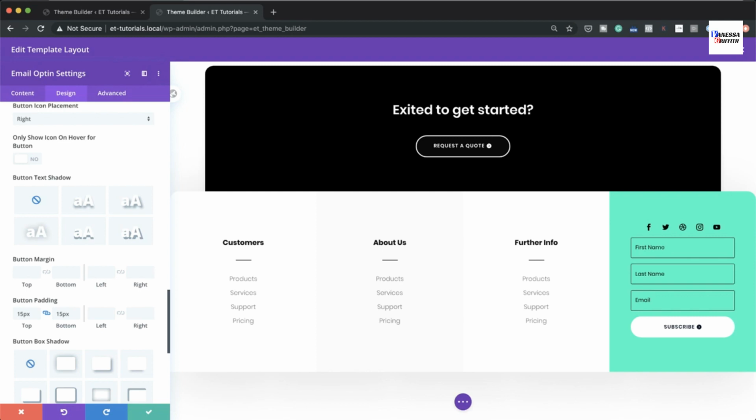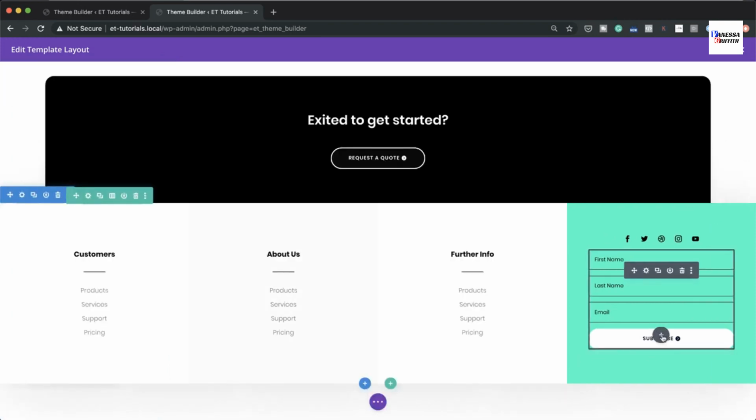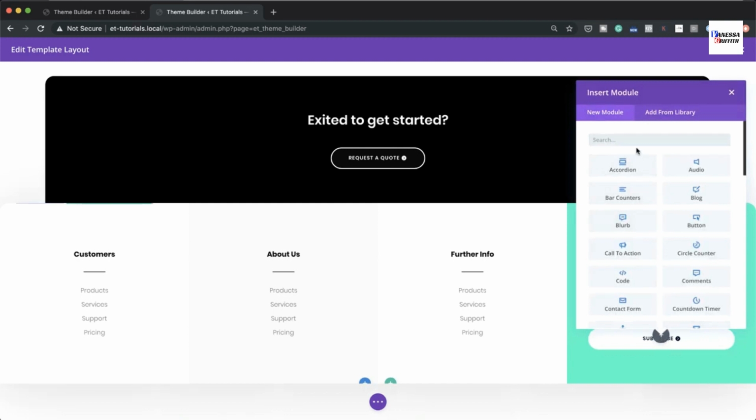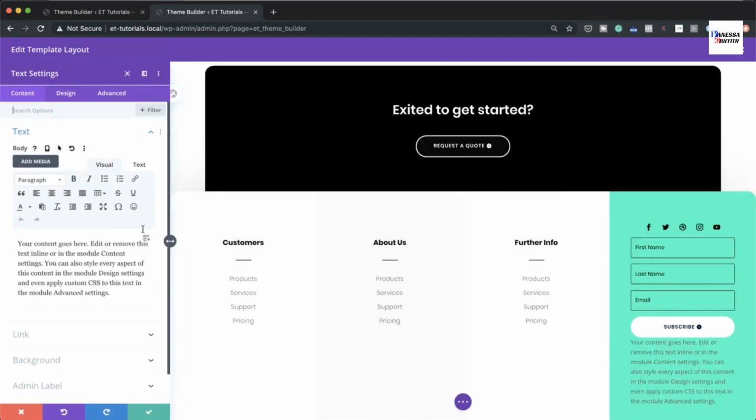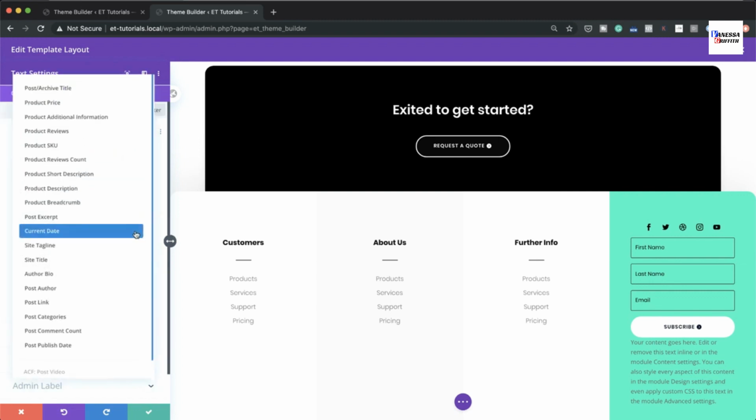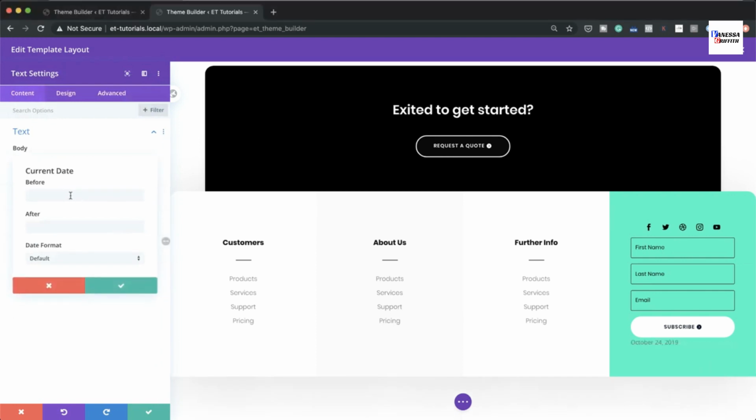Right, so we also have that text here, the copyright text. Now let me show you a really cool way to add it. So what we want to do now is to just save this, and we also need to add a text module. I'm going to search for it, select. Now here we're going to add some dynamic text. So I'm going to click here on this little icon, and what we need here is the current date. So here where it says before, this is where we're going to add this text here, and on after, we need to add the all rights reserved.